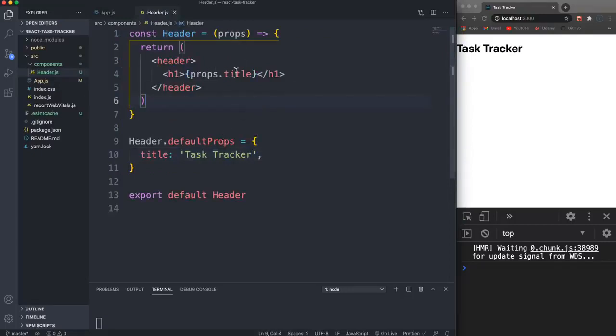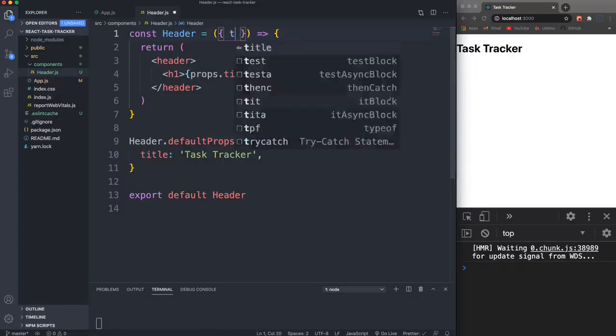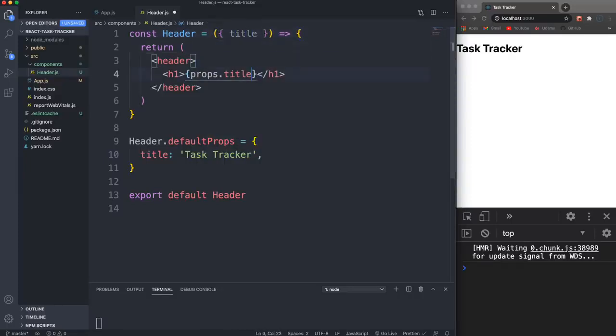Now this props.title, we could clean this up a little bit. Props is just going to be an object of whatever props you pass in, so we can destructure. So we can just add curly braces and take in the title. And then down here, we don't need to do props.title. We can just go like that. And that's going to give us the same exact result.